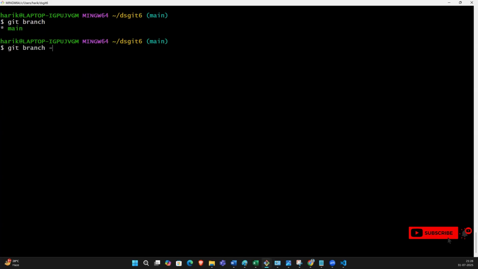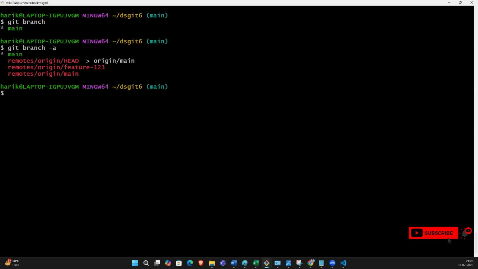Git branch -a will show the remote branches also. So here only feature 123 and main are showing. Only two remote branches are showing. But we created another remote branch, and that branch is bug 245.